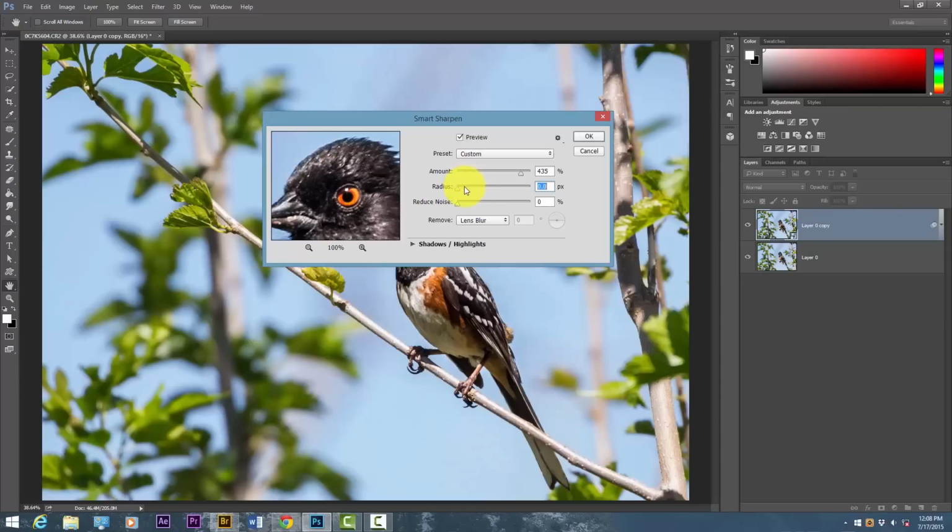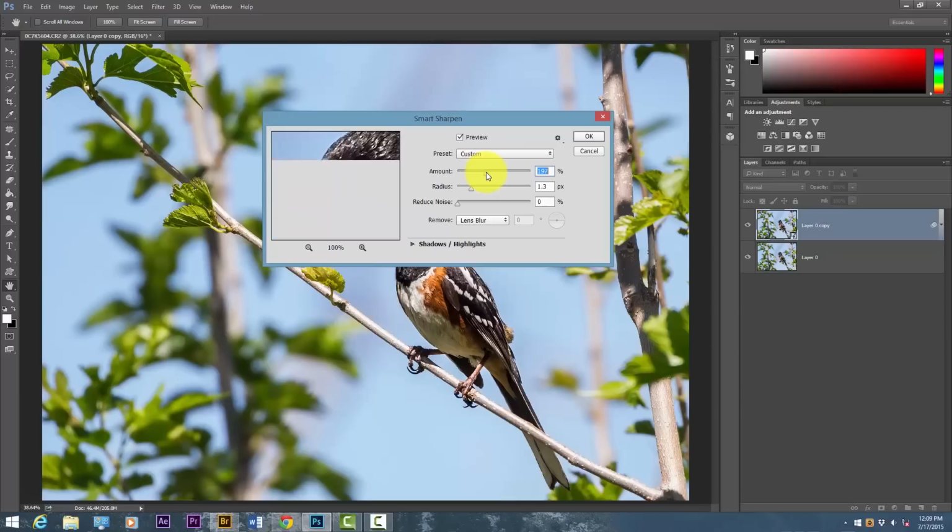The radius, I like to keep it kind of low, usually low 1s or so. And again, use this as your tool to see if you've pushed it too far. 400% is obviously way too far. Our intention here is not to let people know that we have sharpened it. It's just to make it as subtly good as we can. So I like to keep it a little bit lower, close to 200% usually is where I like it. Again, it depends on the subject.